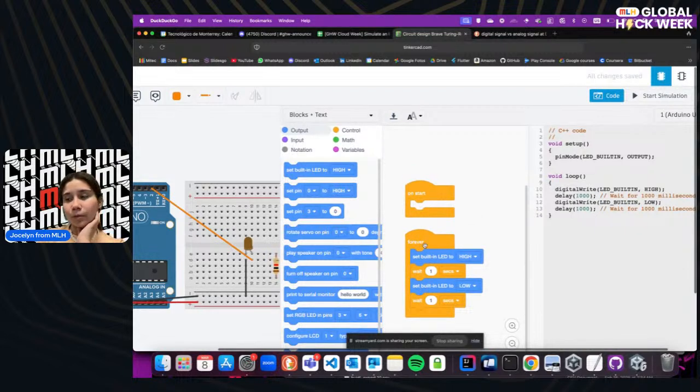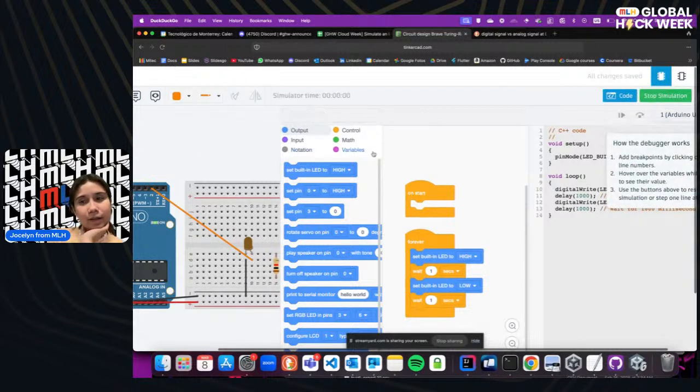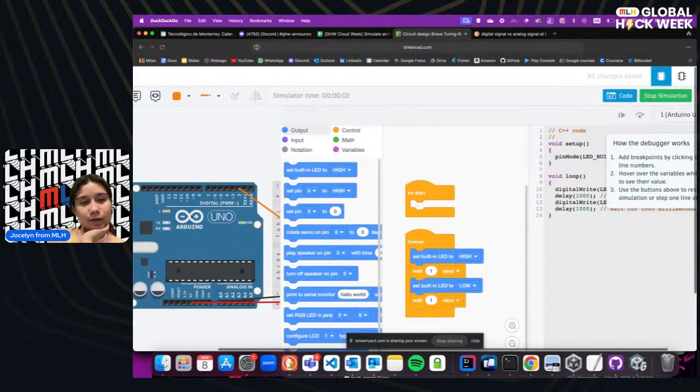It has a loop, which is the forever loop. And then set built-in LED to high, which is basically turning it on. And then set the built-in LED to low, which is basically turning it off. And then if we run it again, it will just turn it on and off. There it is. Great.